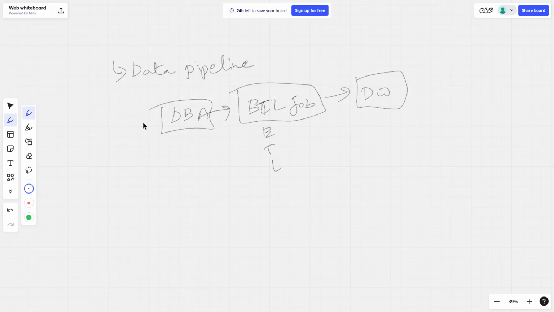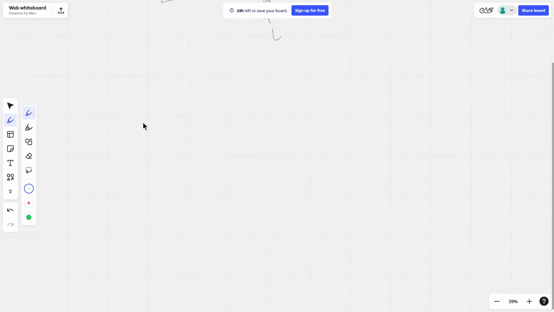Correct? If it were this simple, it would be nice, but it's not. When you have plenty of jobs, this won't work out. So that's where workflow orchestration comes in. Got it? So how does that look? It looks something like this.